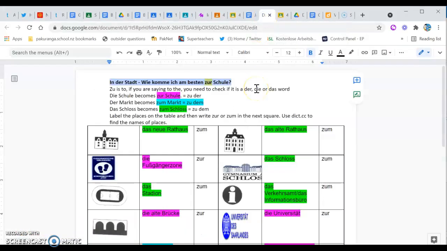Hello, Klasse 10. So I'm just going over the tasks that I set you earlier this week. Sorry. So I've got this table here. We've got the places in the town, and all I wanted you to do is say what it was. So, for instance, Das Neue Rathaus, but with the definite article.